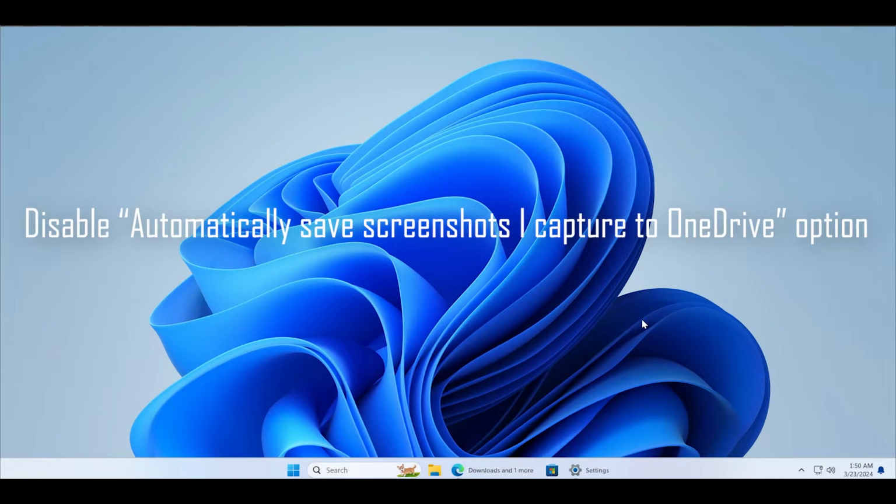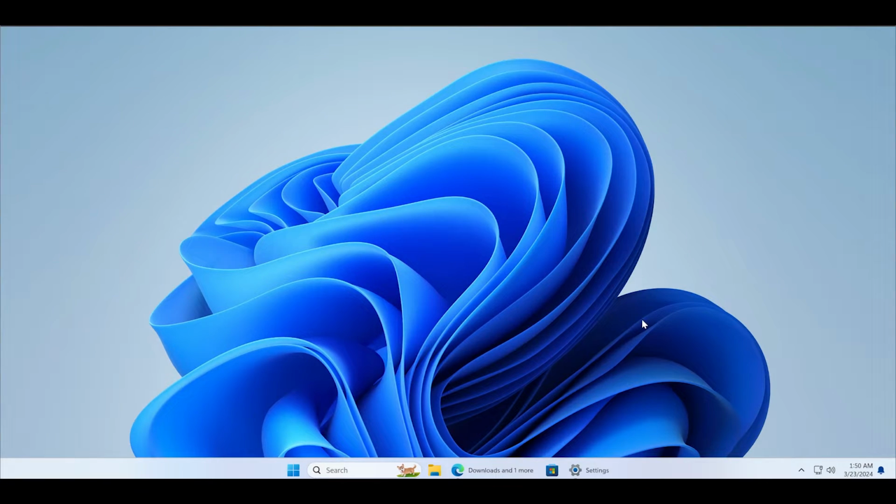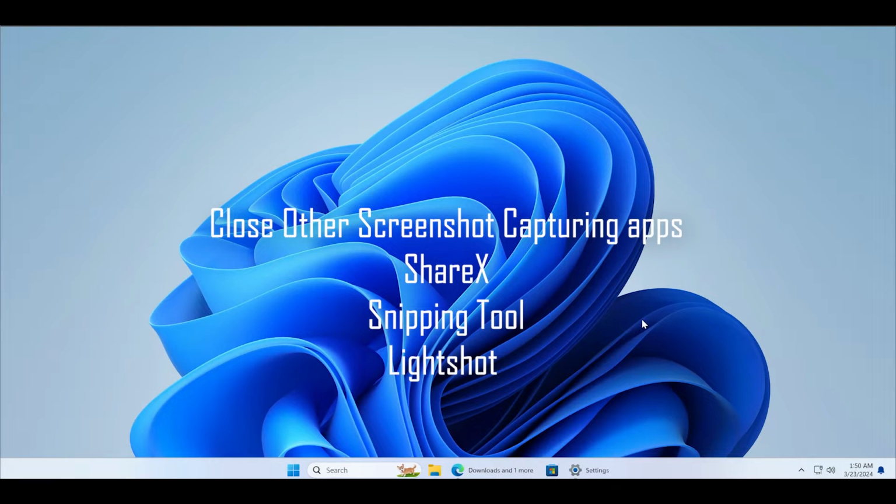If you use OneDrive, you must disable the following setting and then save the settings to stop saving your screenshots to OneDrive and use Greenshot instead. Also, close apps like ShareX, Snipping Tool or Lightshot and then restart Greenshot. You can also uninstall these tools if you don't have any use for them.